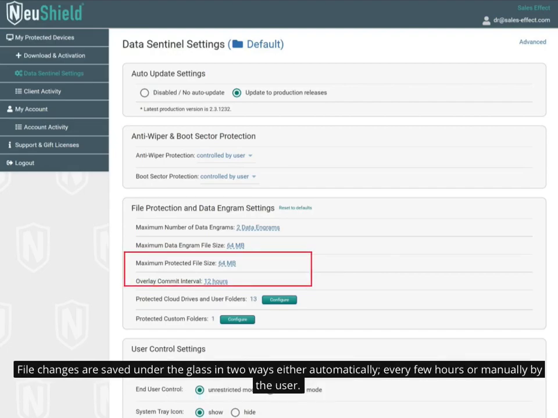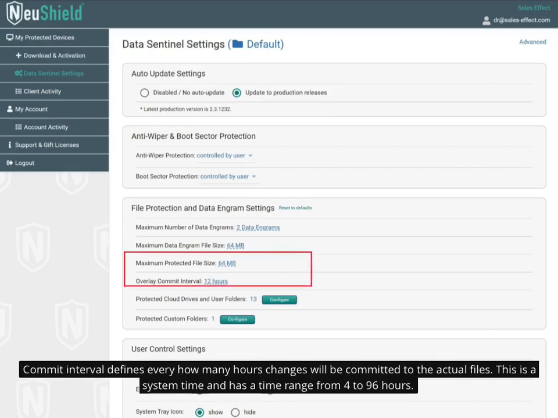File changes are saved under the glass in two ways, either automatically, every few hours, or manually by the user. Commit interval defines every how many hours changes will be committed to the actual files. This is a system time and has a time range from 4 to 96 hours.